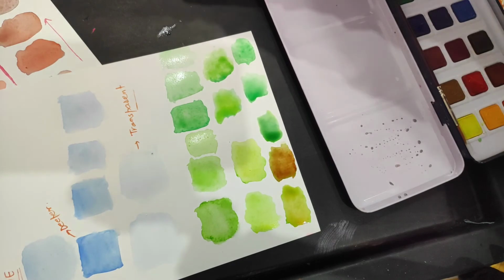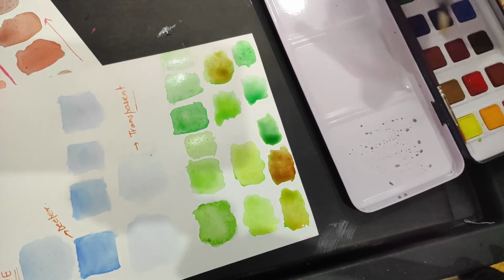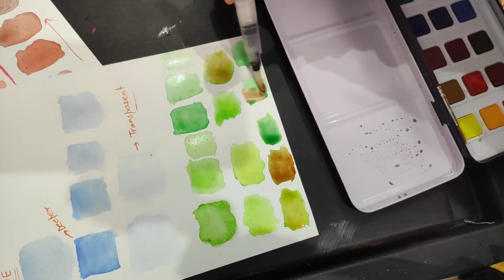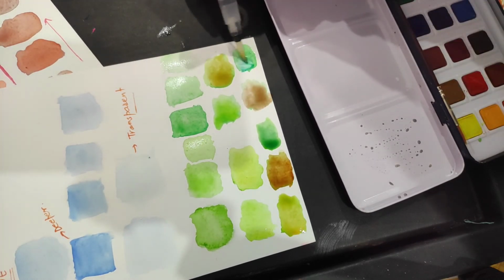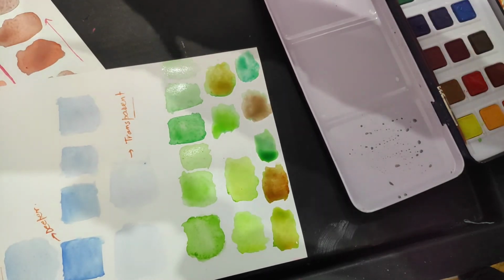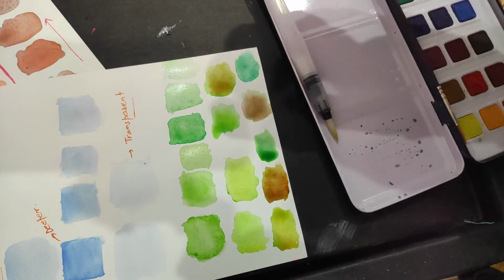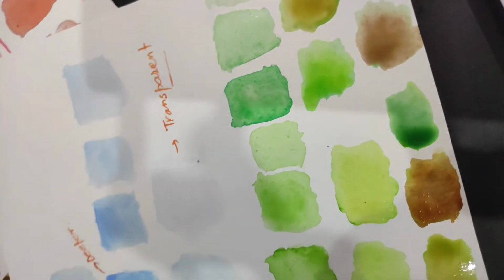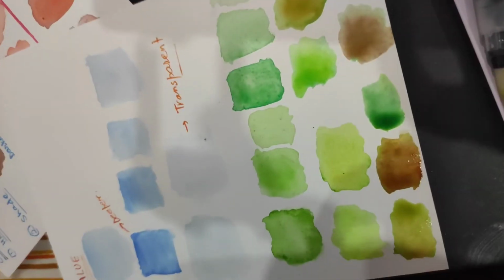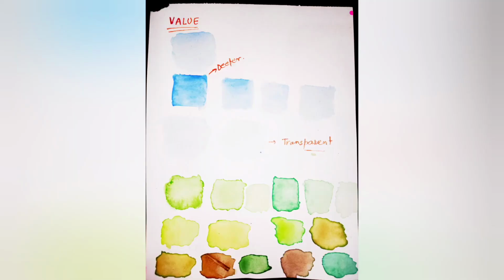Here I am mixing yellow with dark green, orange with dark green, red with dark green, and blue with dark green, to experiment with what color is obtained. You can see how many colors are obtained by mixing a single color. Many different colors are obtained. You can also see the transparency here.